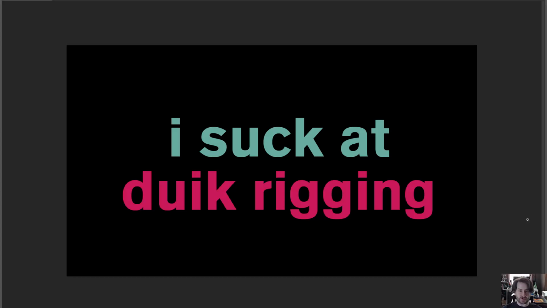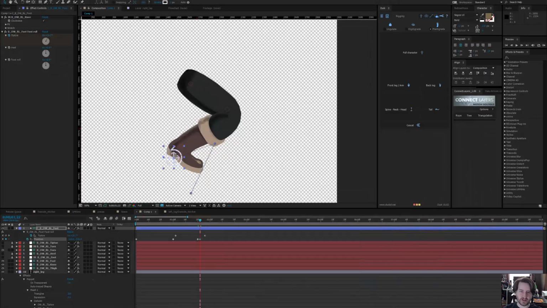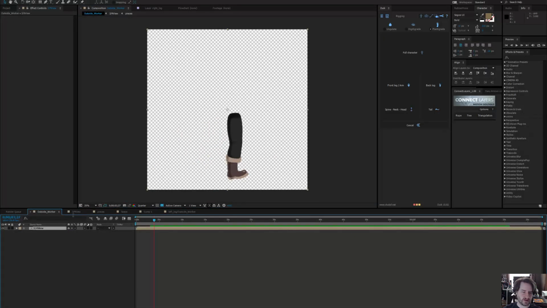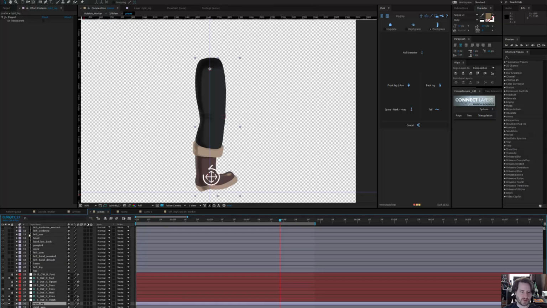This is part 2 of I Suck at Rigging. I'm going to continue the process of rigging this character that we talked about earlier.